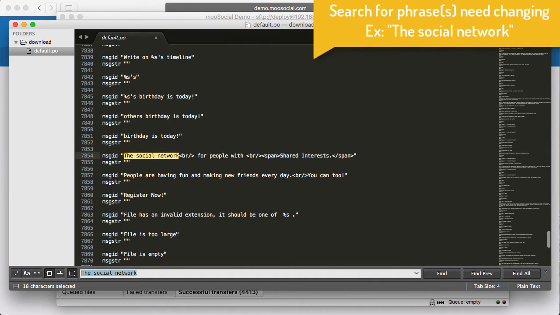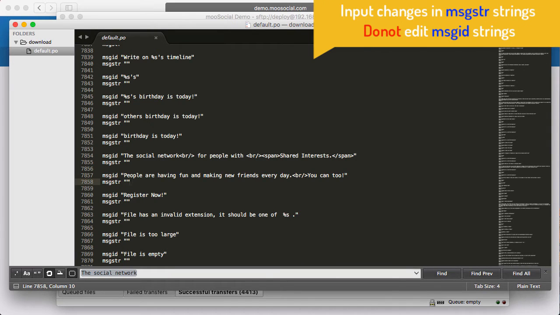In edit mode, locate the phrase you would like to change and input your changes in the quotation marks of its msgstr string. Be sure not to change the original text in the msgid string.